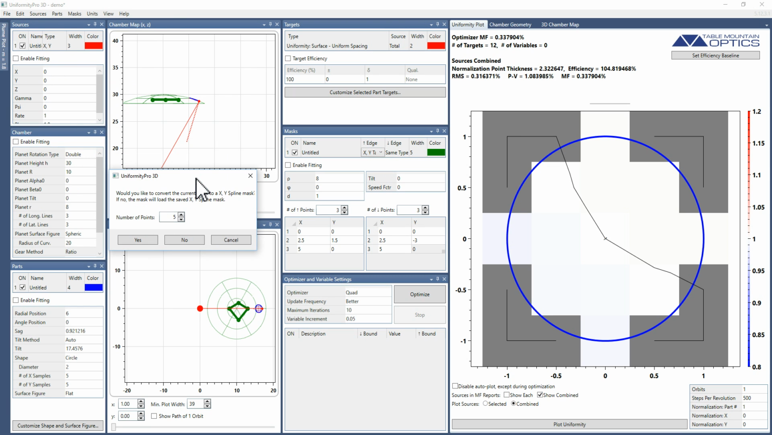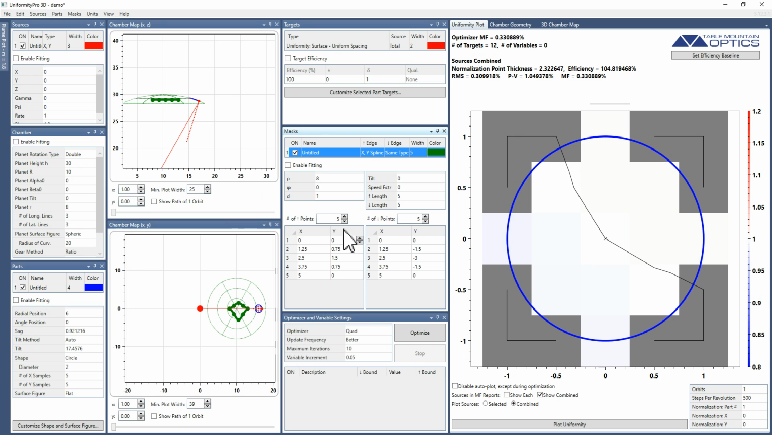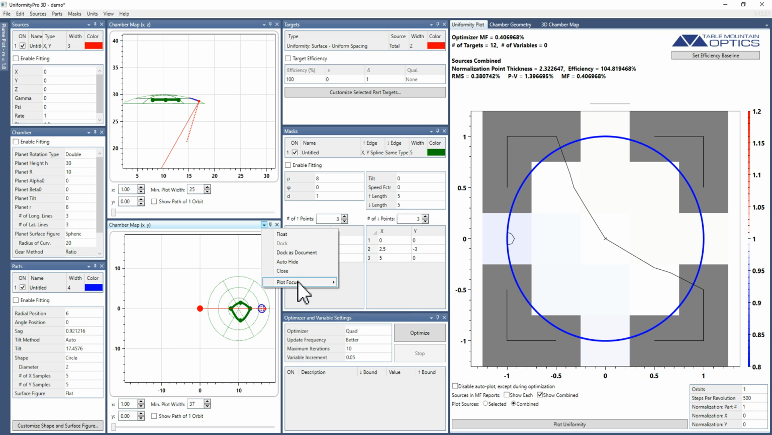See, here's an option where I can convert the table to a spline. You can always go back and forth between splines and tables of the same type. And you just choose the number of points. So we'll say 5 points. And so now I've got 5 points on each half of it. But now these are splines, so actually let me make it 3. And you can see how nice these edges of the masks are.